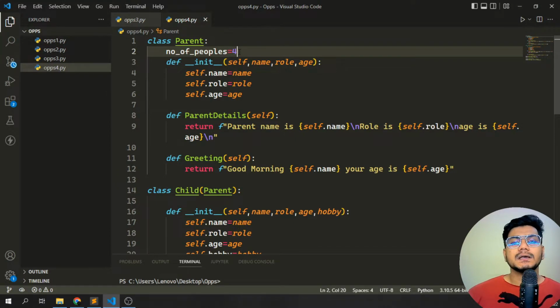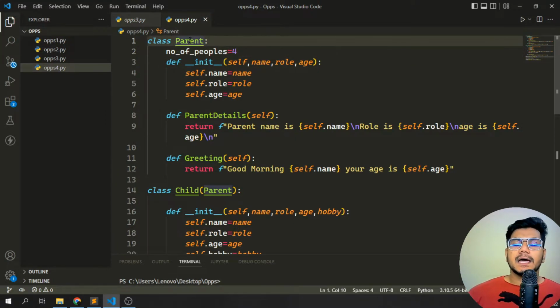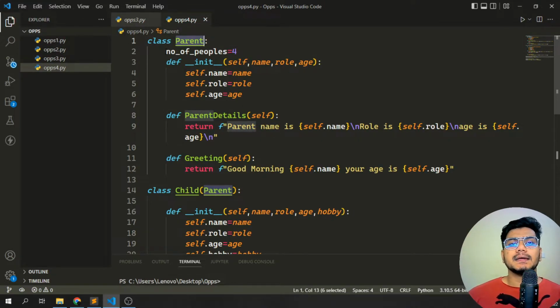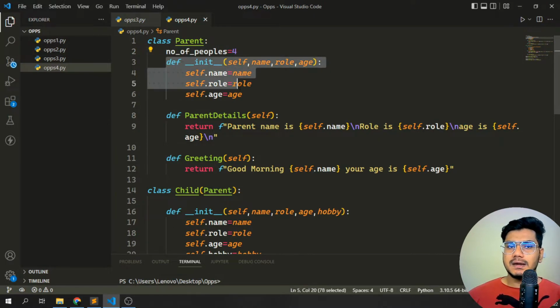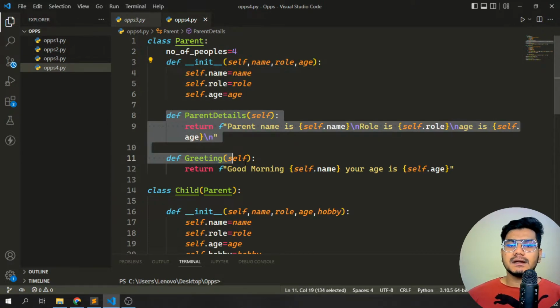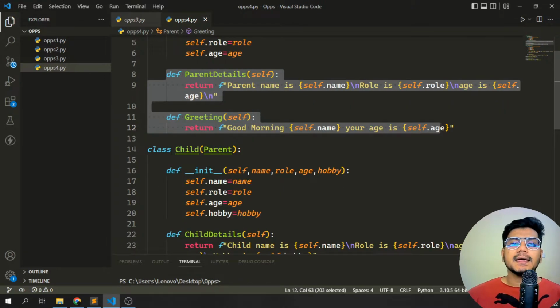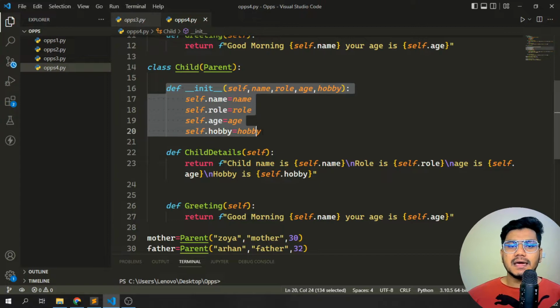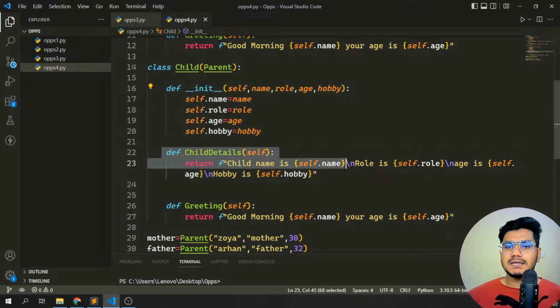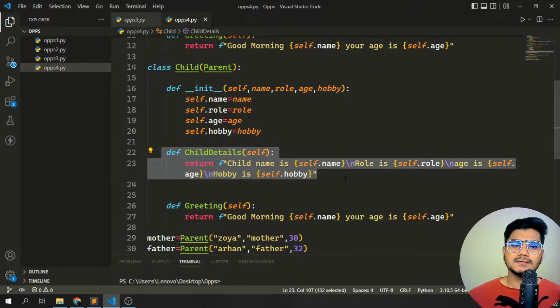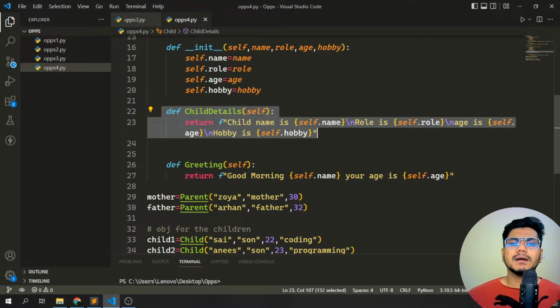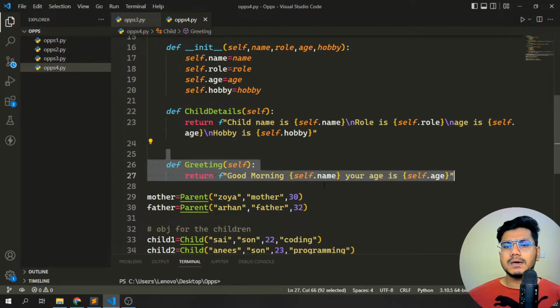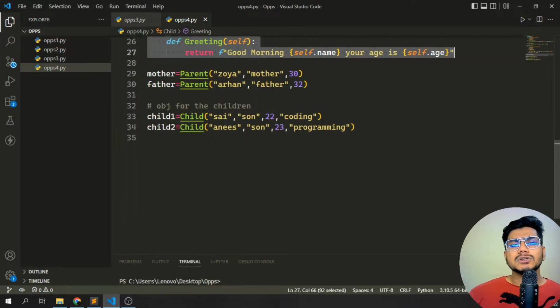Once again I'll summarize. I created two classes, a parent class and a child class, and the parent class is getting imported into the child class. Here I have a variable and I have created a constructor. Here I have declared two methods which are going to print the parent details and greeting. In the child class, again I've declared a constructor. It is going to print the child details, and we have greetings over here. Okay, got it, done.